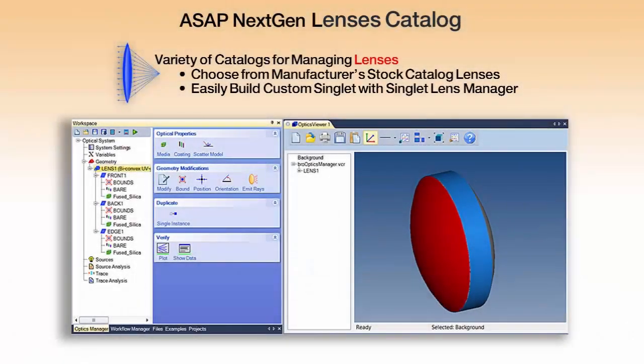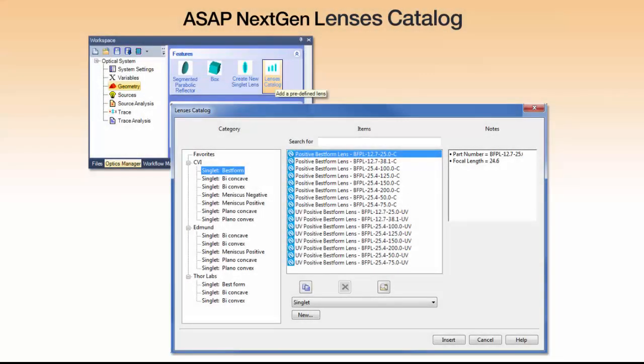So with lenses, we also have a catalog of stock catalog lenses, and we can also build a custom singlet using the catalog manager. So if you have a singlet lens with specific characteristics that you want to build, we have a little builder for doing that, and you can add it to the catalog and then reuse it as much as you like.